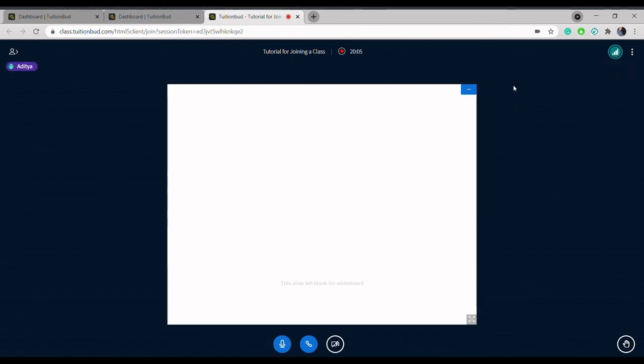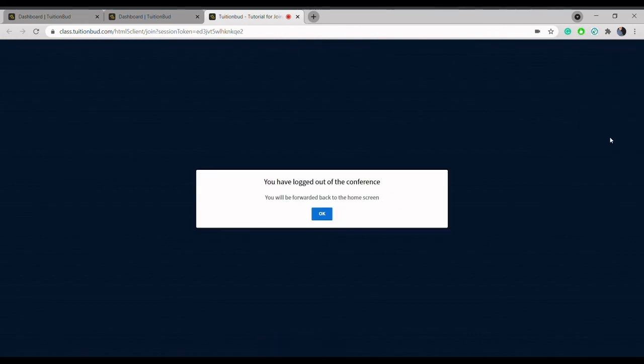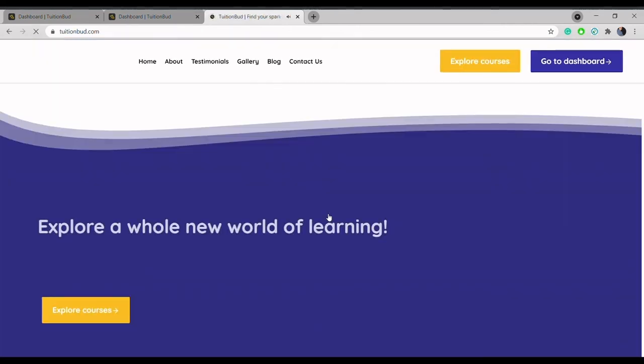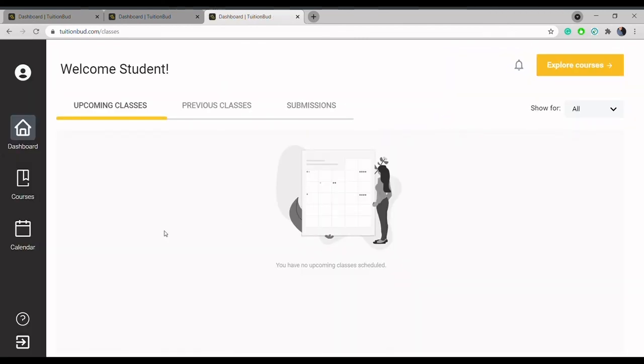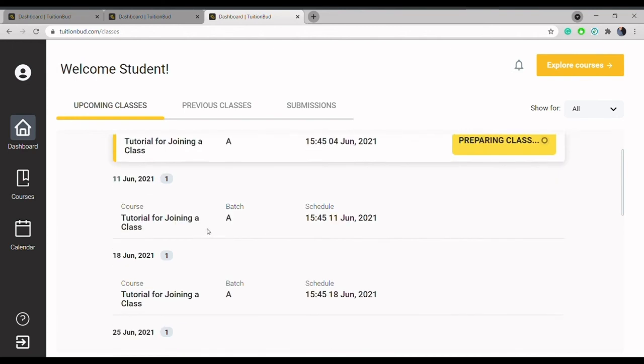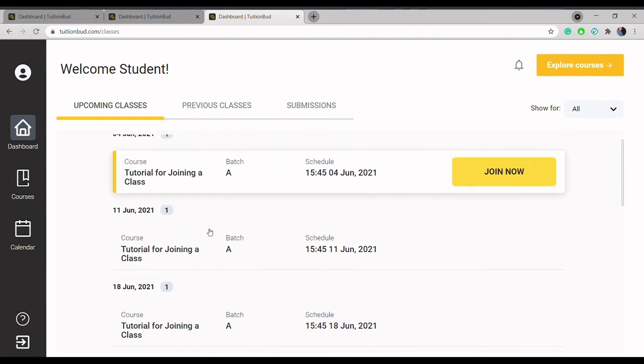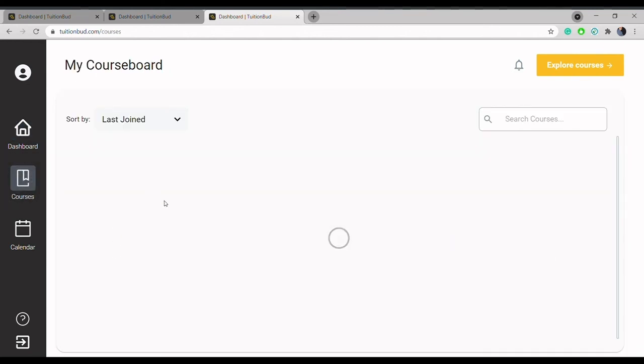So that's it guys. Now to leave a particular meeting, all you can do is simply close the tab or leave the meeting from here. Once you leave the meeting, you will be taken back to the home dashboard. And to view other classes and other courses, you can just go to dashboard and check your other class schedule and courses from here.